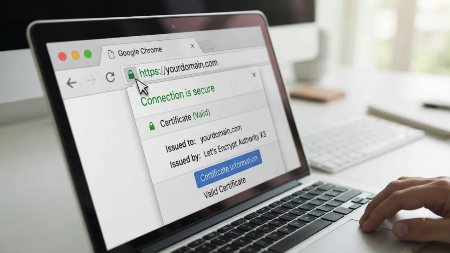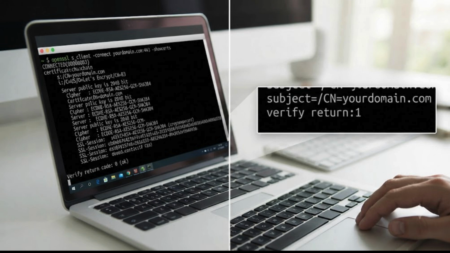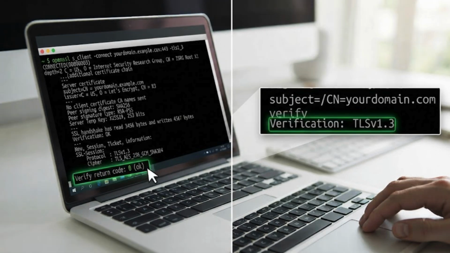First, in a browser, navigate to your domain and look for the padlock icon, click it, view the certificate, confirm it's valid and issued to your domain. Second, and this is the more rigorous check, we use a command line tool called OpenSSL to inspect the actual handshake. If you see verify return code 0, OK, and the protocol listed as TLS 1.3, your connection is genuinely encrypted with a modern, secure protocol, not just claiming to be.